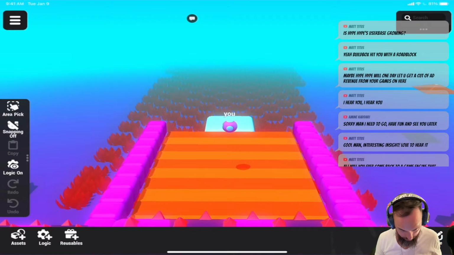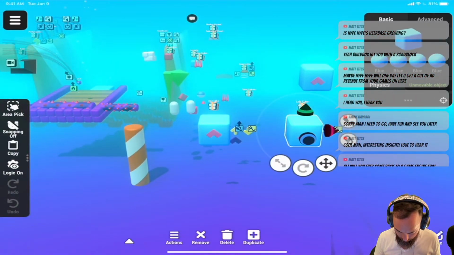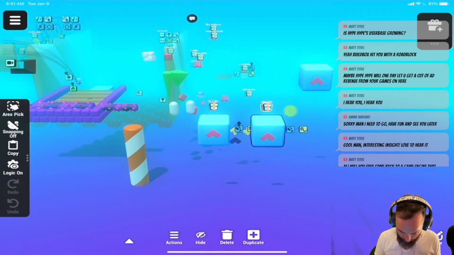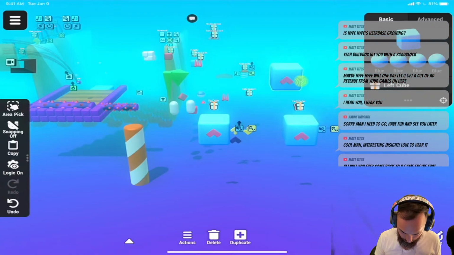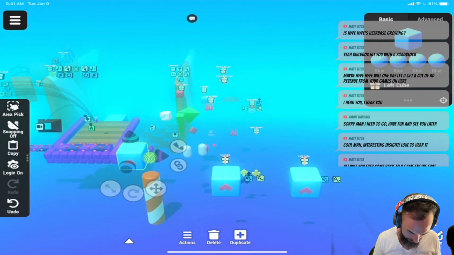Okay. And now we can move left. See how simple that is.